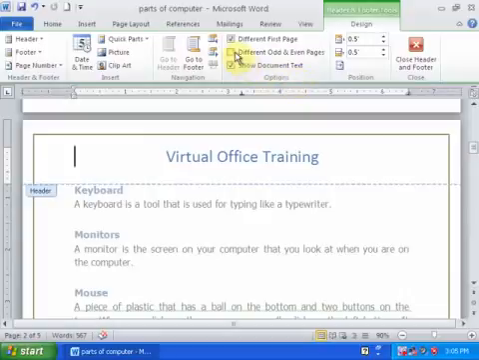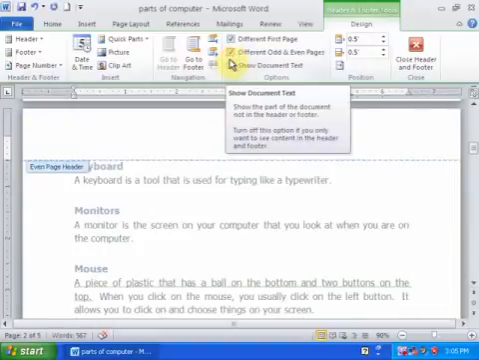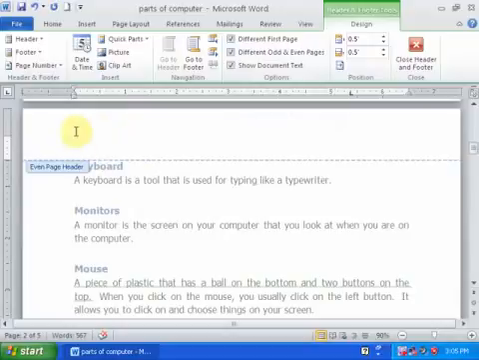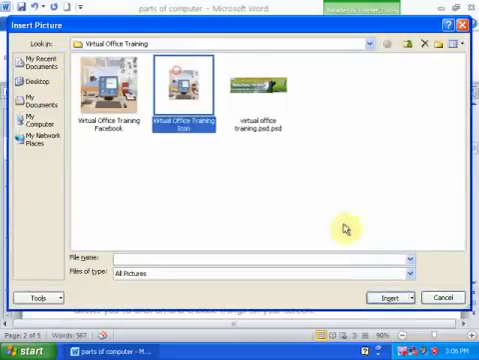In options you can see Different Odd and Even Pages. Just check this option. Now I want to display the company logo here. Just go to Insert, Picture, just choose the logo and insert.